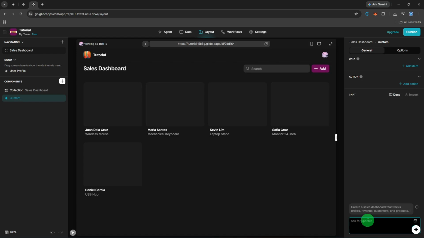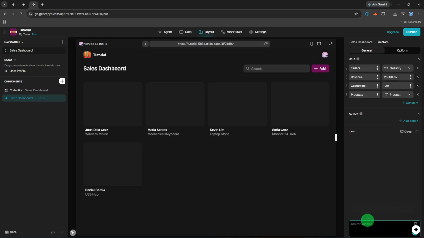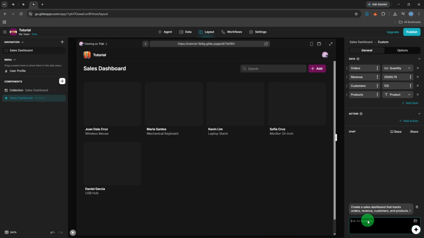After entering your prompt, wait for it to generate. Depending on your setup and internet speed, this may take a few moments, so just give it a second to finish processing. Once the result appears, review it carefully to make sure it behaves the way you expect inside your app. If needed, you can adjust the prompt and try again until you get a better outcome.